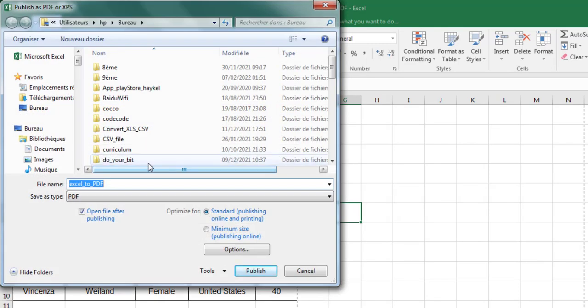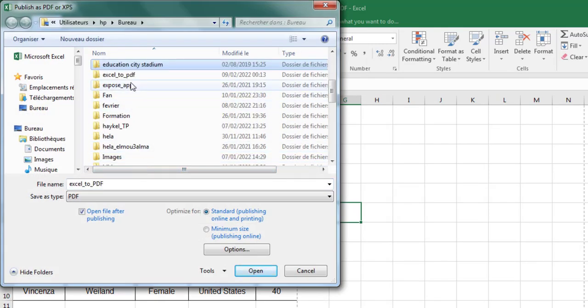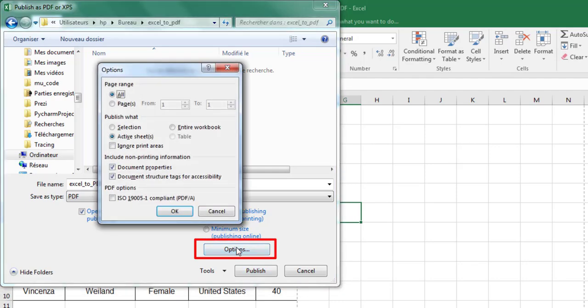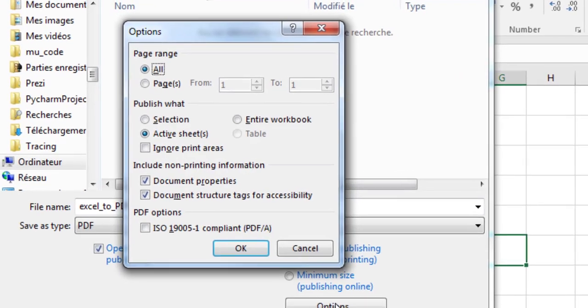In the Publish as PDF dialog, choose where to create the PDF. Enter a name for the document in the File Name field. Click the Options button. This will allow you to adjust the settings for the PDF file you are about to create.